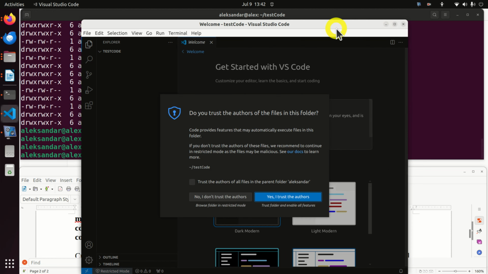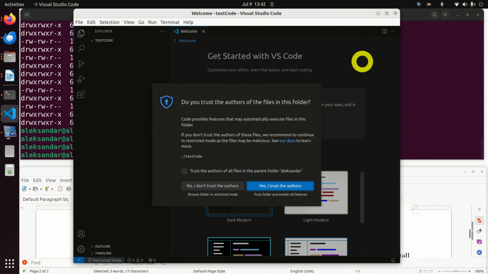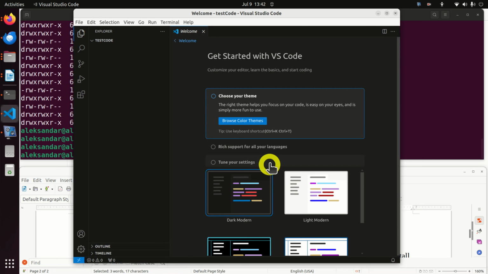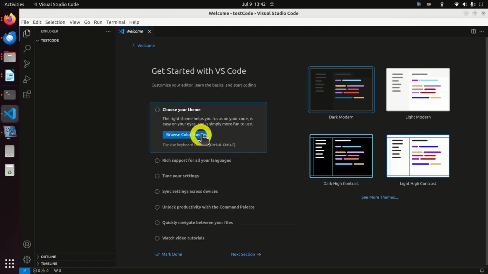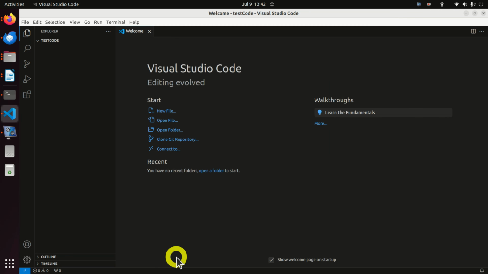Okay, next thing is to adjust a few settings over here. The first thing you will be asked is, do you trust the authors of the files in this folder? Yes, I trust the authors. Okay, cool. Now, over here you can select your standard theme. I'm just going to click on Markdown, and over here I can create a new file, open a file, open a folder, etc.